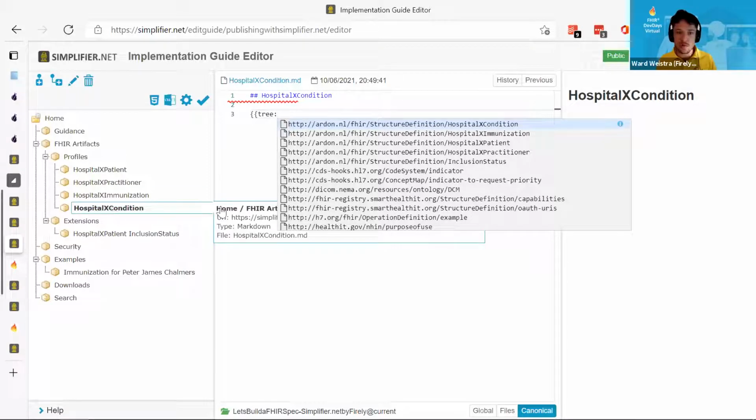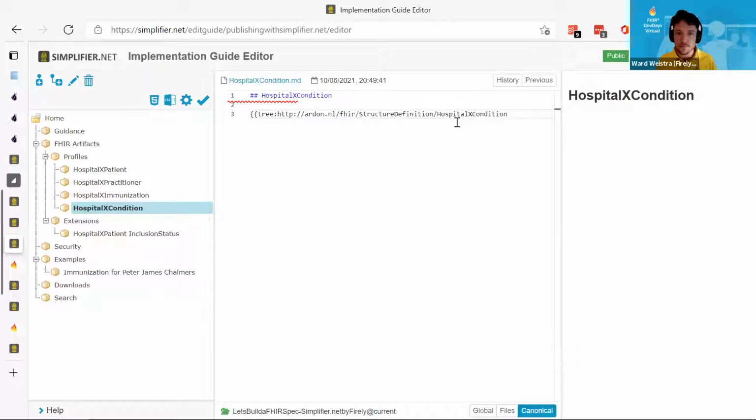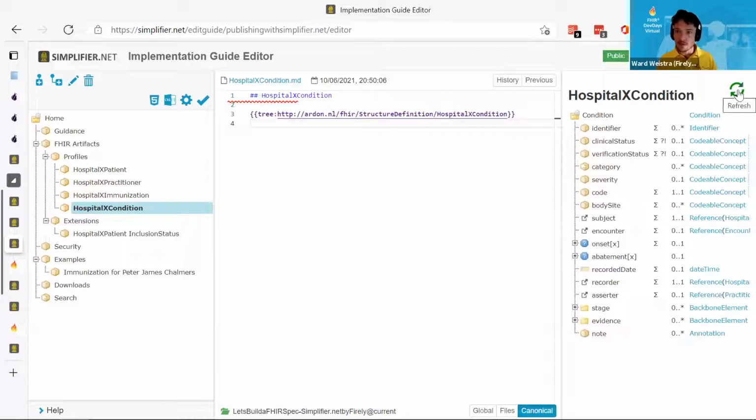So I want to embed the one for the condition. So that is the top one here that's suggested. I click on that one. It's added now. And now I can either close it, and then we can say Control Enter, or I can hit the little refresh button here. And it will show you a nice snapshot rendering of the resource. And we can choose here.